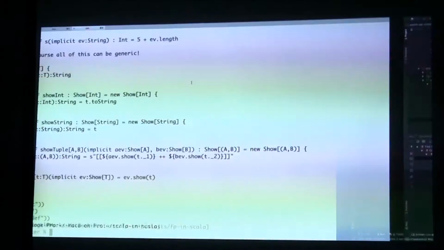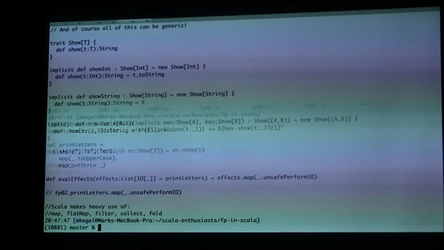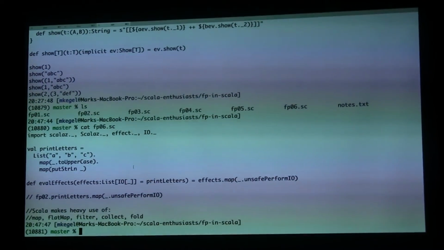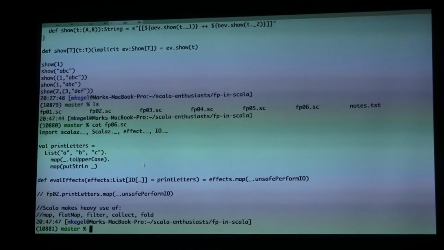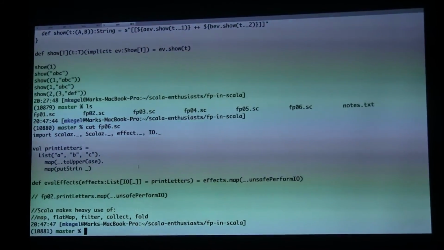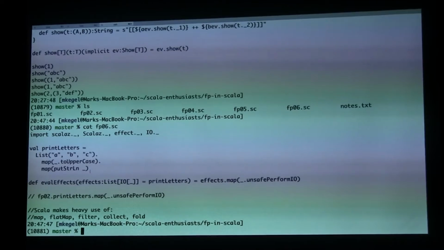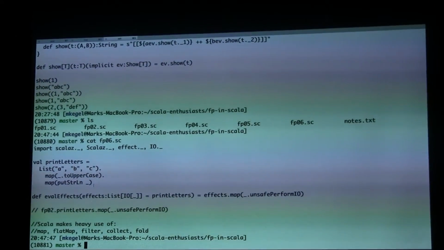Okay, so I think that's the last of the magic that I was going to show. Except for this, which is the Scala Z stuff. So say we actually did want to write a pure functional program that would just print some of the letters of the alphabet. How would I do that? Well, print letters here is effectively a program that when it's evaluated by Scala Z, will print the uppercase versions of A, B, and C.